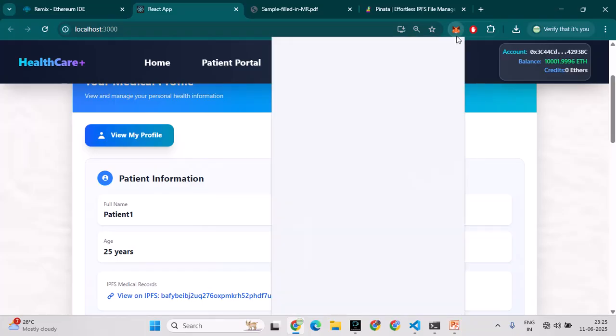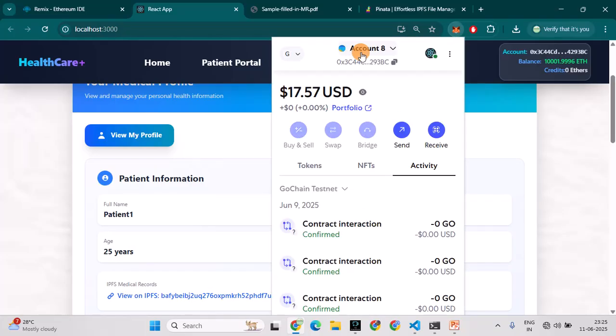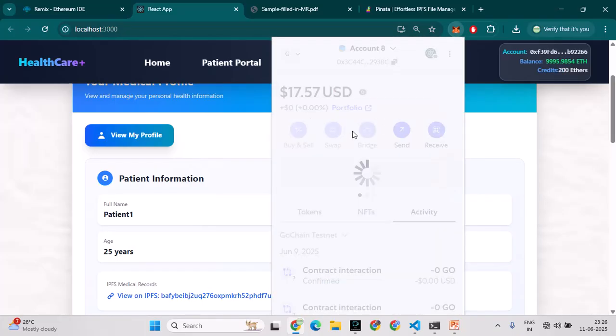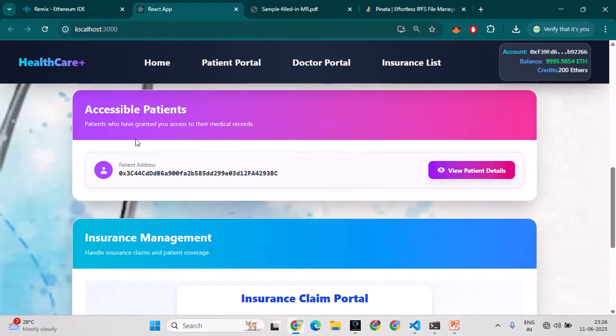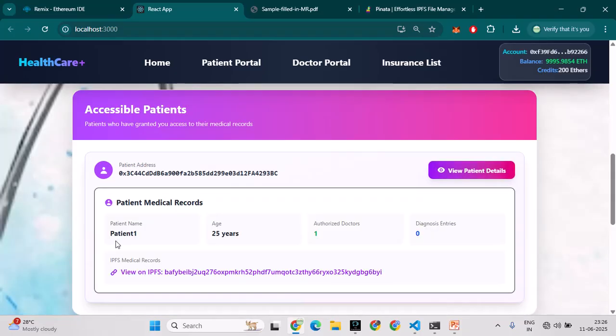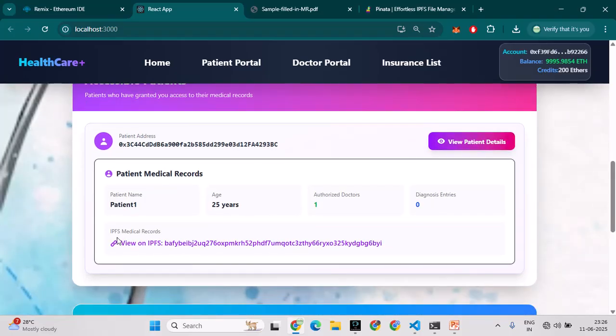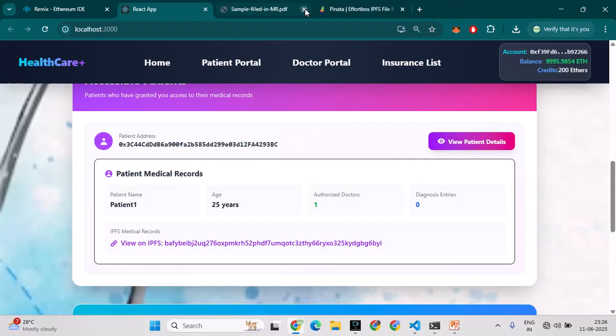At the same time, we will also go to the doctor side and see what has happened. Now we see the doctor side. See, there are accessible patients. We are getting the accessible patients. We can see details, name, age, and this IPFS record. So here you click and he will see the report.